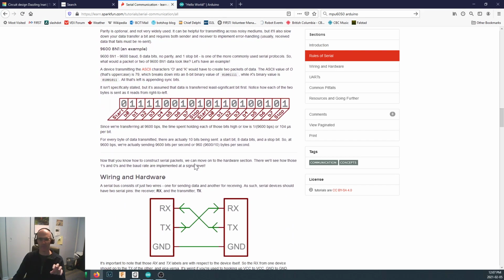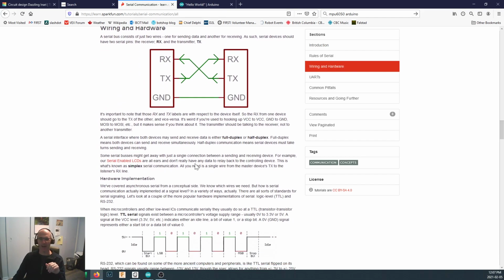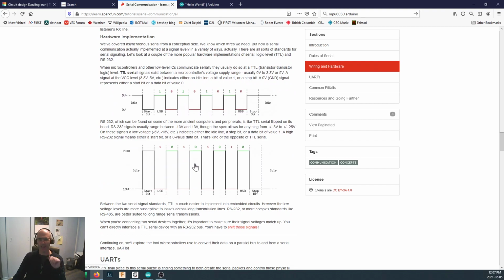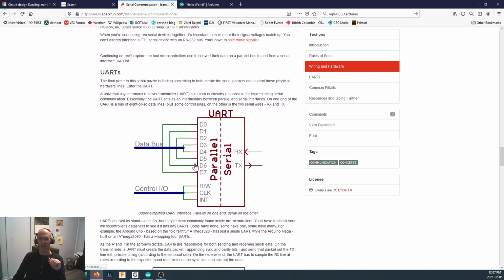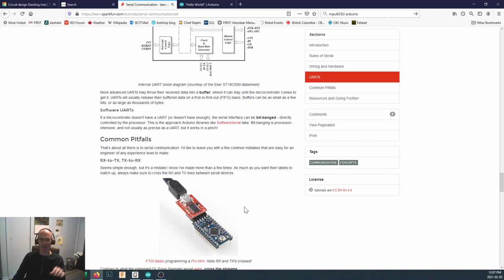So if you'd like to know more about serial communication and what RX and TX mean and how they're all hooked up, go ahead and take a look at that tutorial, and you'll even find out why this term, the universal asynchronous receiver and transmitter, is so common in microcontroller communications. Basically, UART means you've got a serial port. Anyway, I won't scroll through there too much more.